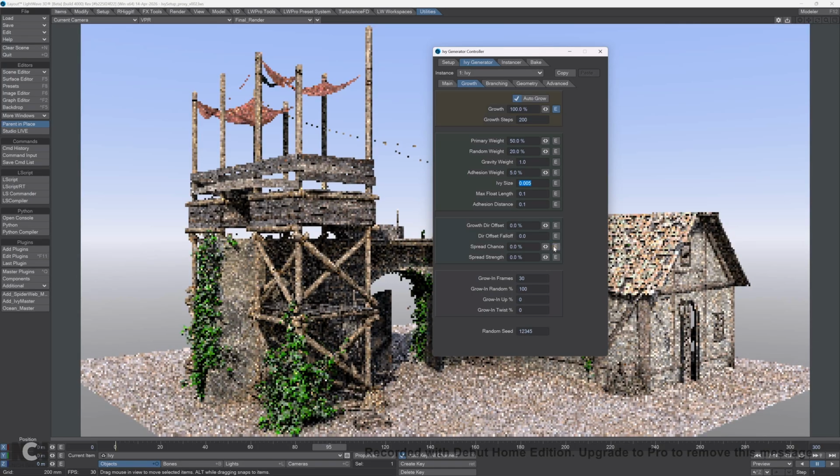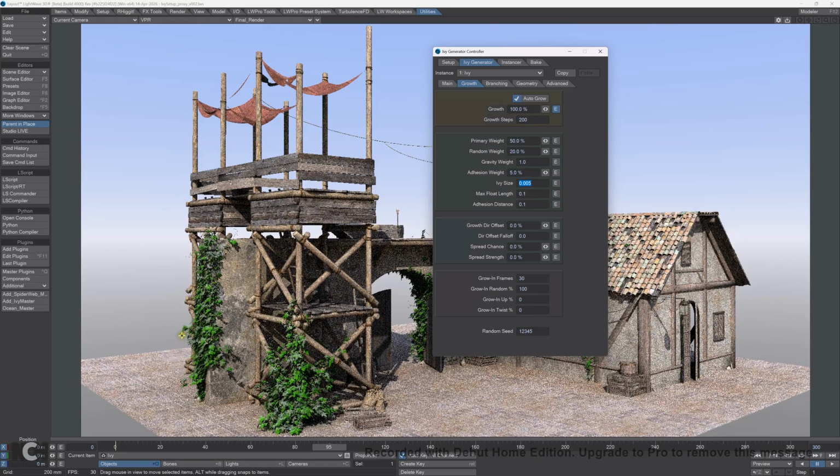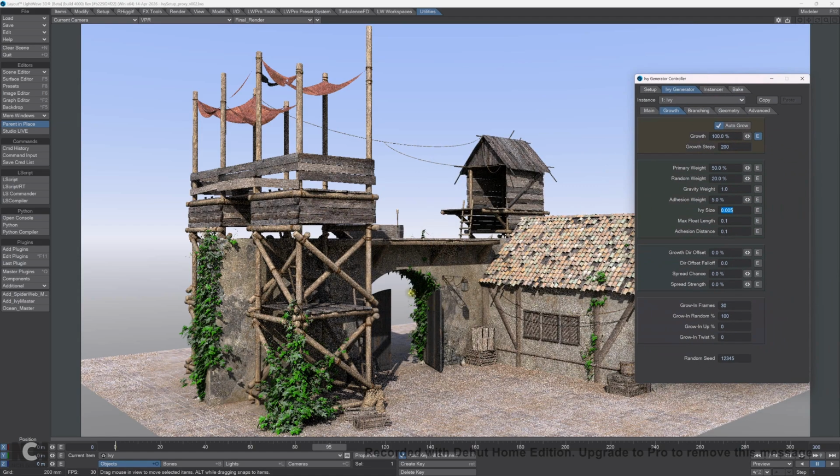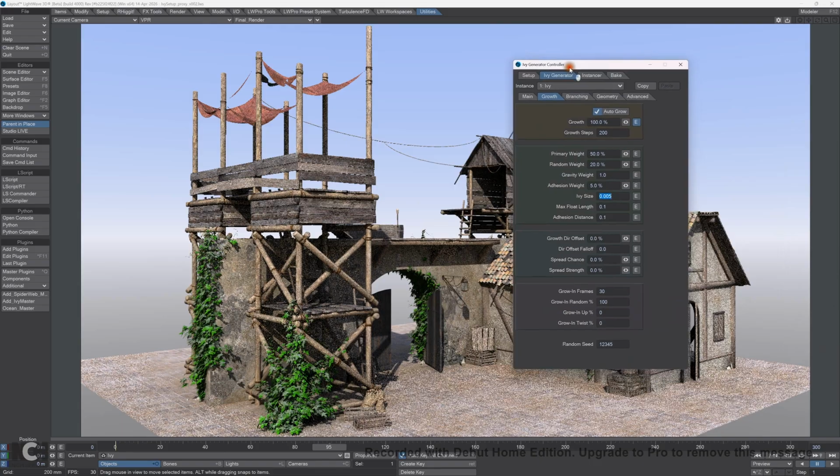But at 5%, it will basically start to have little bits hanging off where the adhesion hasn't been quite as strong. Can you see here where my mouse cursor is? Pull that round. There's little bits hanging away, and it looks a little bit more natural, which I prefer. So again, the adhesion weight is excellent.